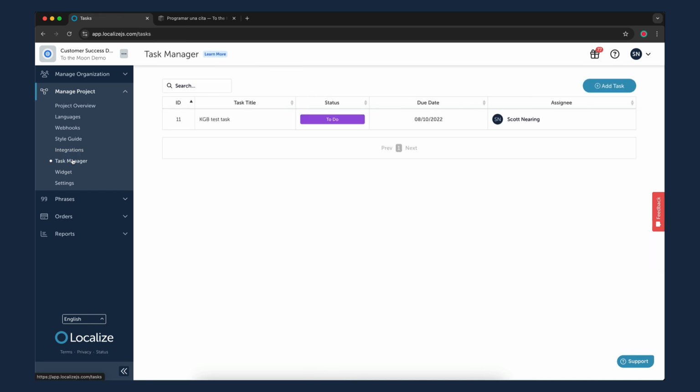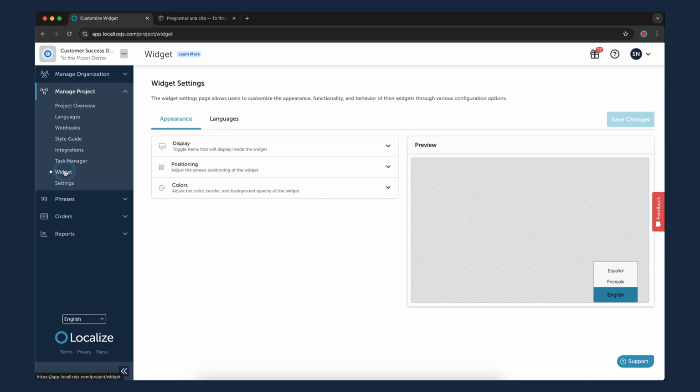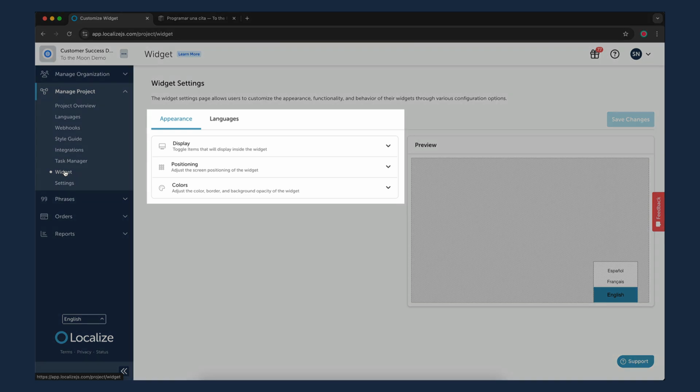The Task Manager is used to organize your workflows and team. Here you can customize the default language switching widget, including placement, colors, and how you want the language names displayed on the widget.